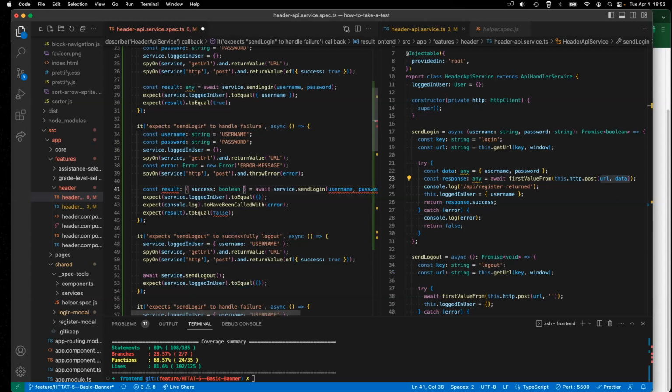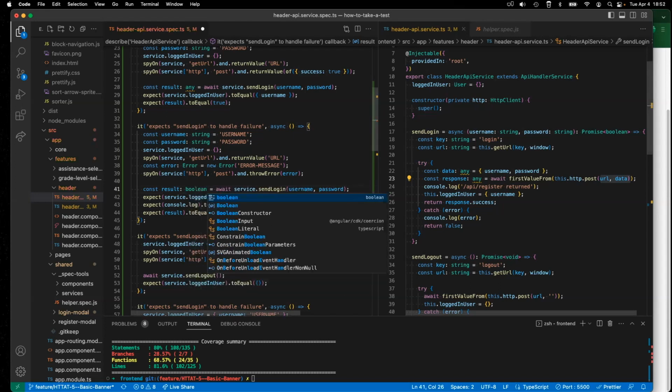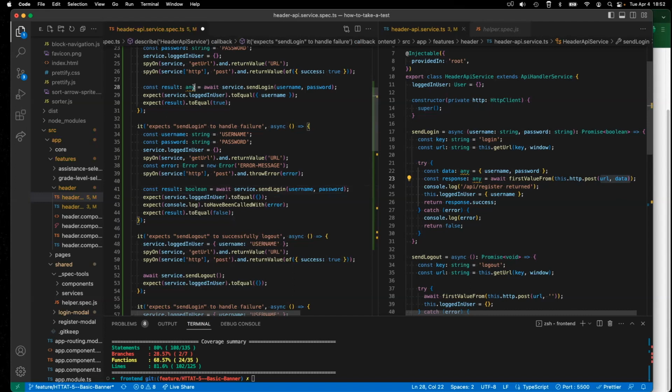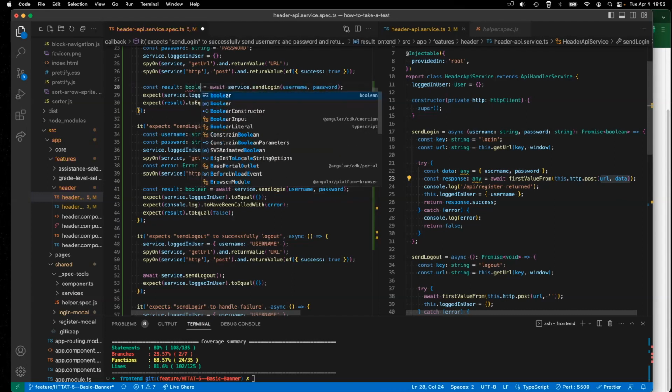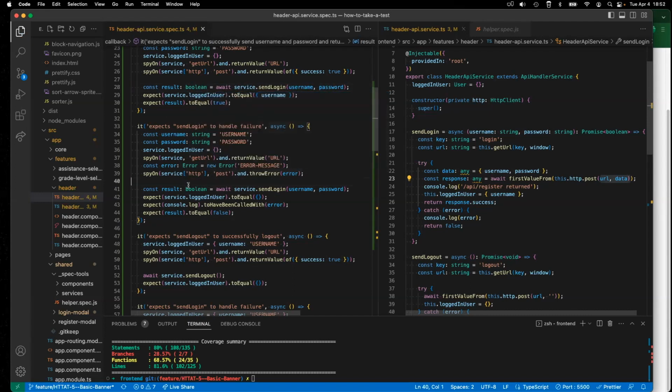But man, that's a lot of work to get rid of an underline. Now I got all kinds of other underlines popping up because of that. Boolean's not assignable to, so it's telling me that send login. Oh, we actually return Boolean up here, so that would actually be Boolean. And then this can be Boolean up here. So yeah, you can clean some of these up and be a little more accurate.